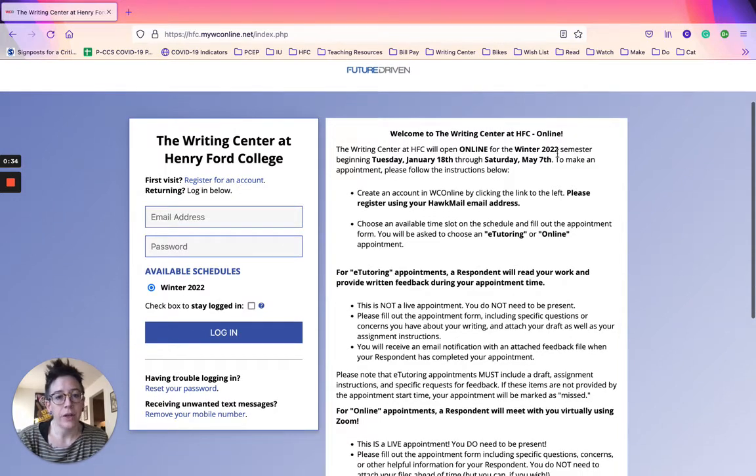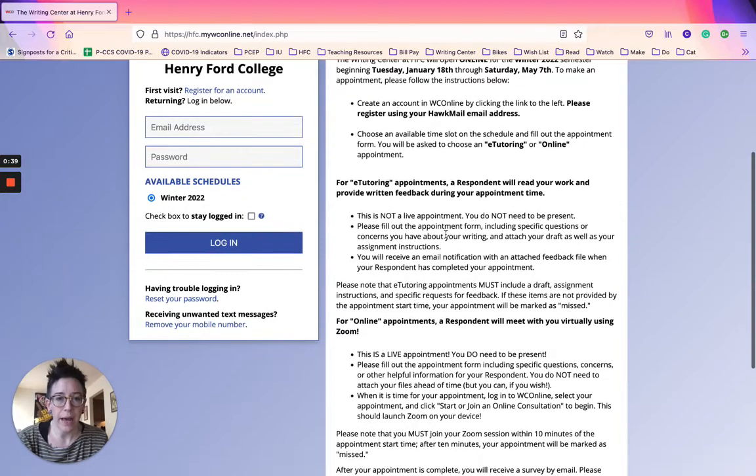On the side here, you'll see an overview of the types of appointments that we offer. This is good to read ahead of time. We have two types of online appointments. E-tutoring appointments, which is kind of like email. You'll get written feedback during your appointment time. You'll upload your draft in progress, your assignment instructions, and specific questions or concerns that you have about your writing, and your respondent will provide you with written feedback during your appointment time frame. You'll receive an email notification with an attached feedback file when your appointment is complete.